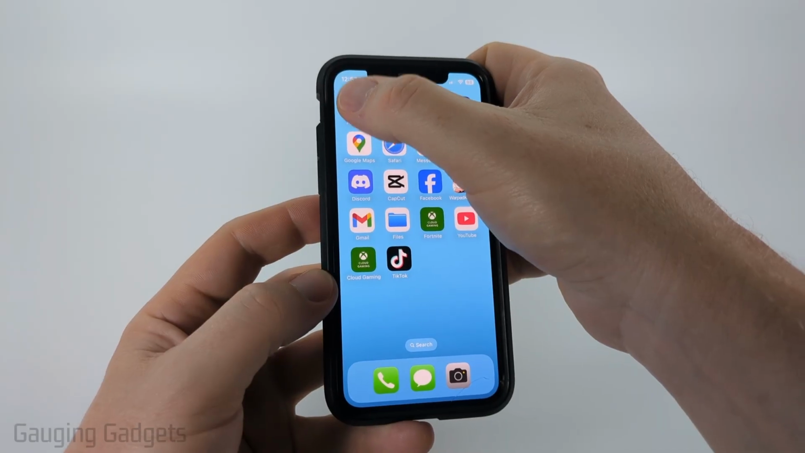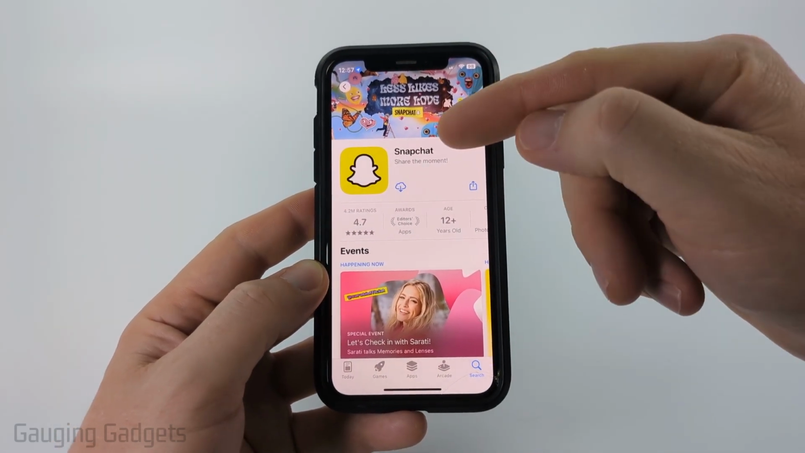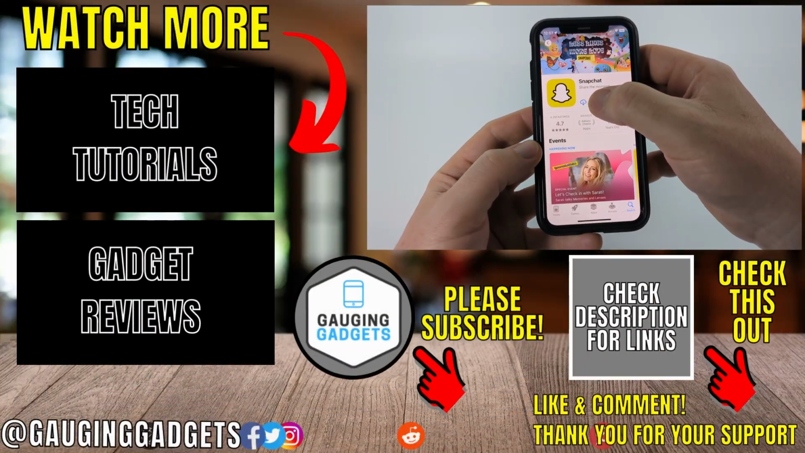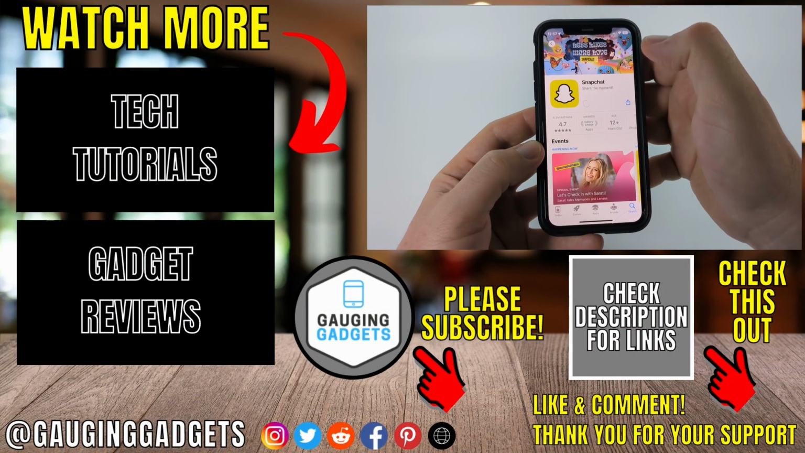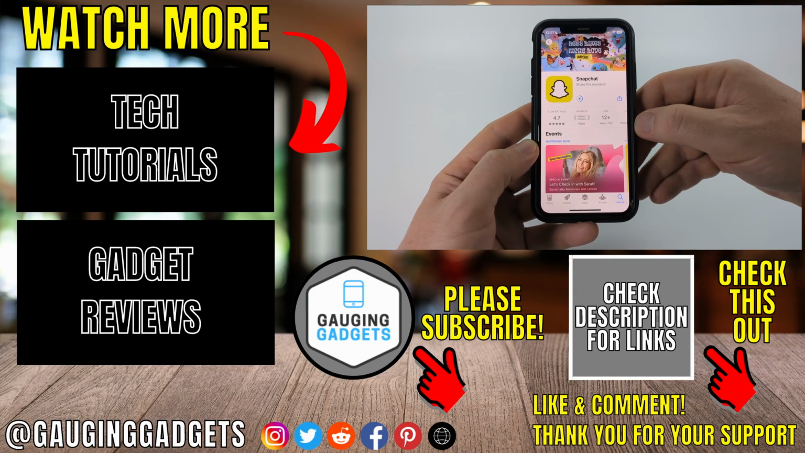Now that we've deleted the Snapchat app, all we have to do to reinstall it is open up our respective app store, search Snapchat, and then when you go back to it, you should see Get or a cloud icon, which means you've already had it installed. Select that and it'll reinstall Snapchat, and this time it'll be the latest version of the app available.